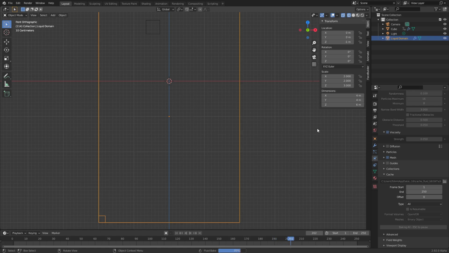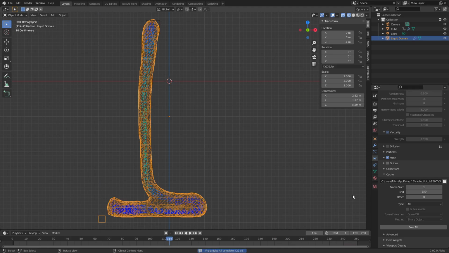Can I talk long enough that I don't need to cut before getting to frame 250? Only time will tell. Okay, here we go.